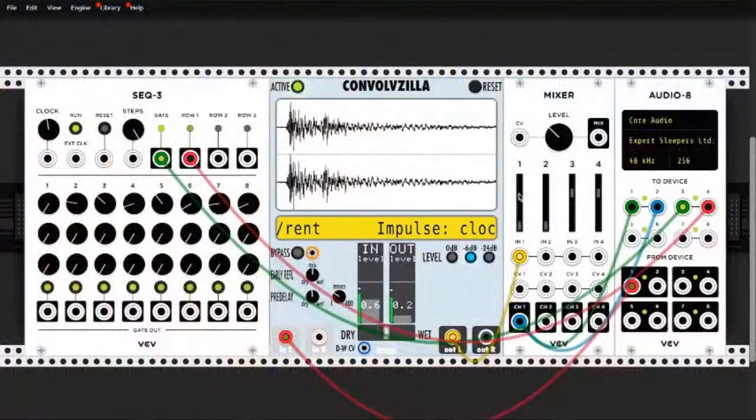All right, so I think it goes without saying that there is a ton to explore there. You can access so many different types of sounds just based on the settings and what audio you're using in the convolution reverb. So definitely something to play around with.